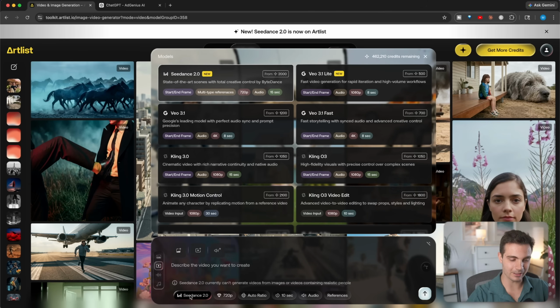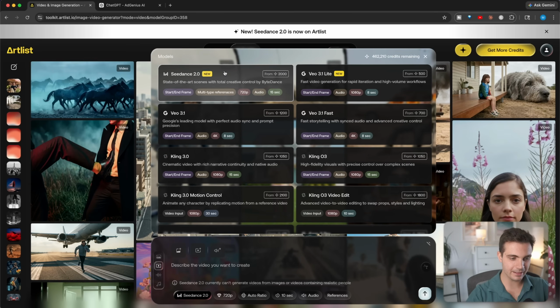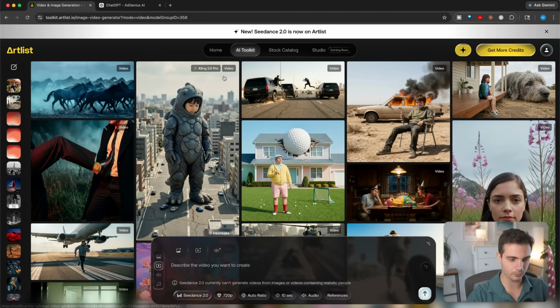Now in the Artlist model selector, you can select Seedance right here, and you can also choose between all of the other top tier AI video models such as Veo 3.1, Kling 3.0, Grok Imagine, and all of the other top AI video models. But since Seedance just launched, let's just try this out with a couple of prompts.